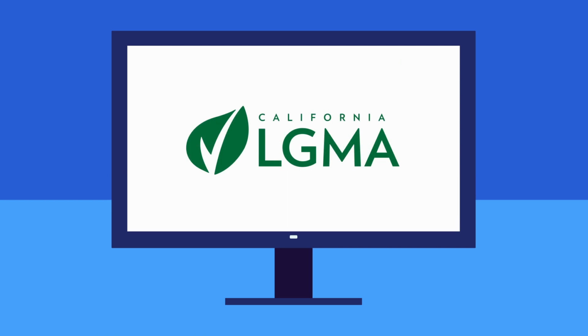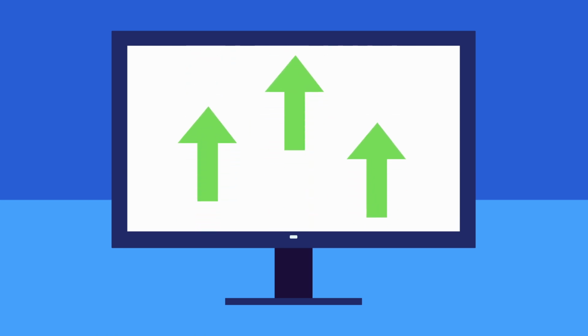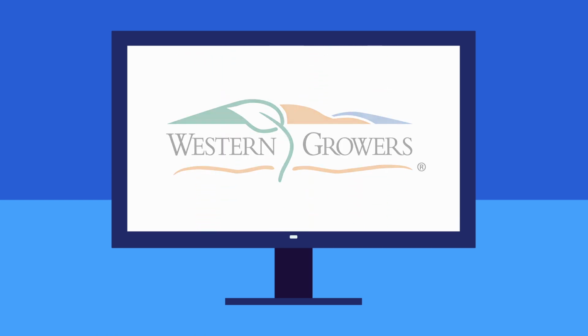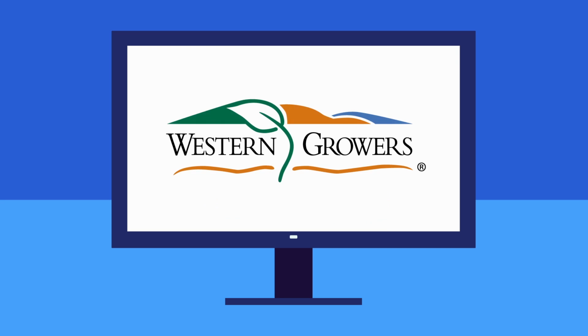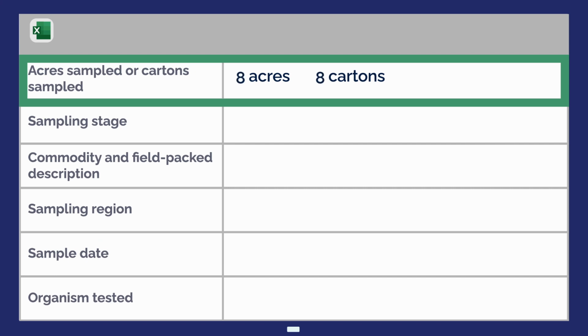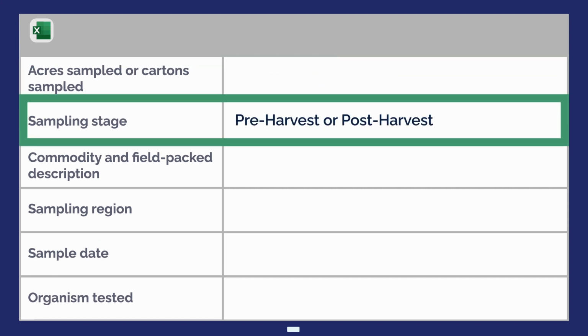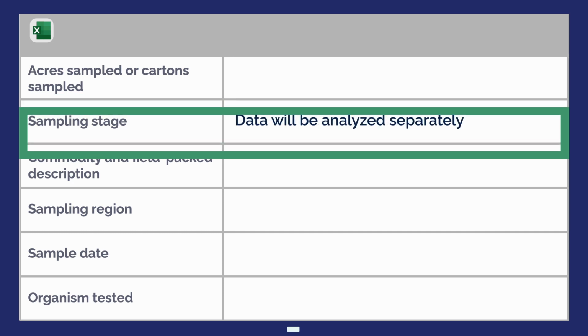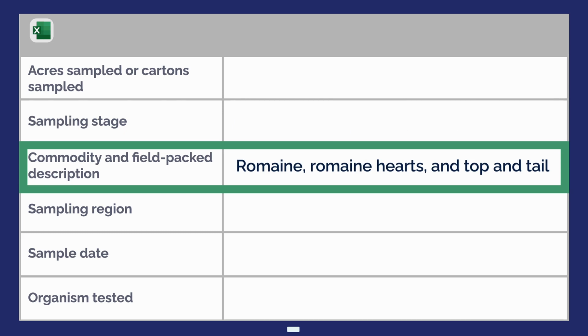Once the results are received, the California LGMA member must upload the data in a special Excel format provided by Western Growers that includes the following: acres sampled or cartons sampled, sampling stage, pre-harvest or post-harvest. Note that pre-harvest and post-harvest data will be analyzed separately. Commodity and field pack description: romaine lettuce, romaine, romaine hearts, and top and tail.